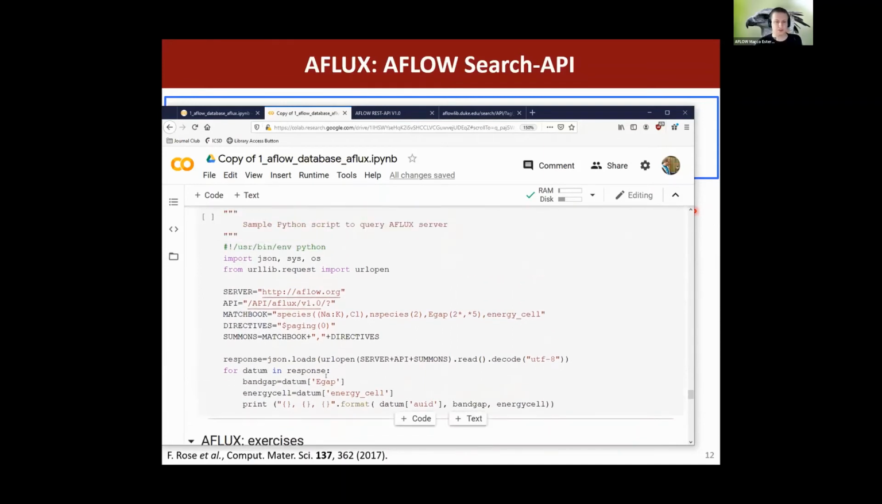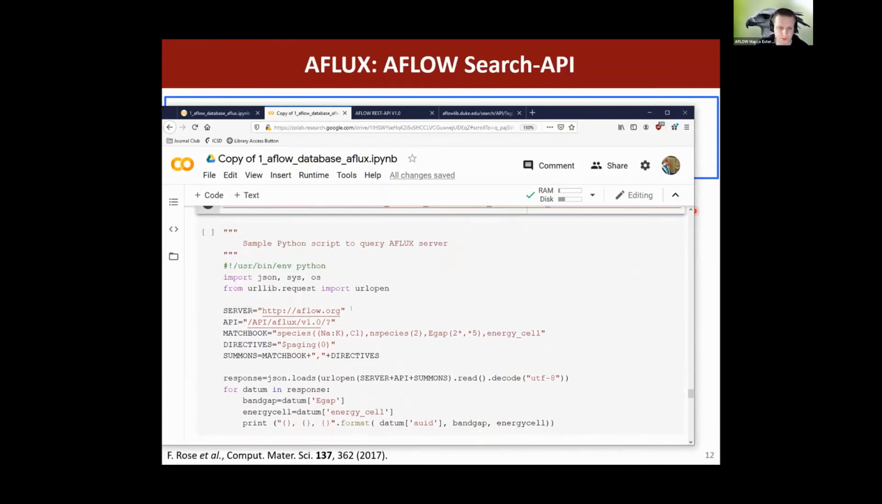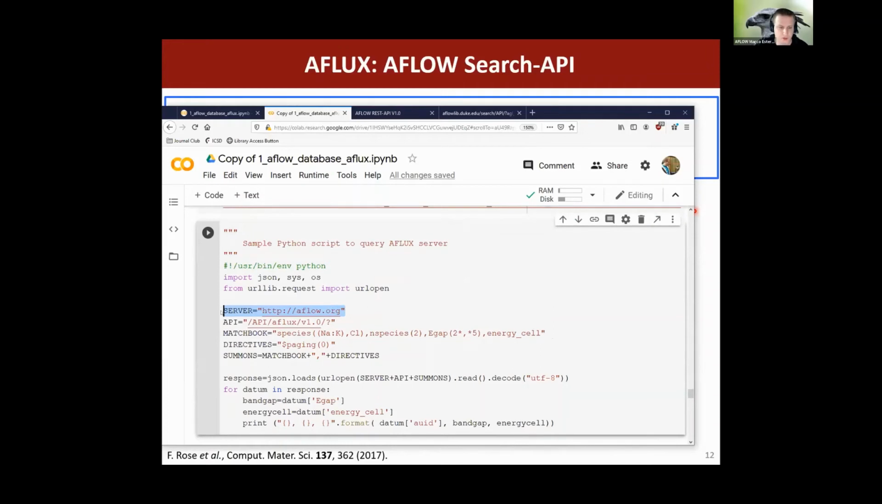We can also use this in Python. I'll go through this slowly. So we need, first of all, a link to the app, which is on aflow.org/appy/aflux. Version 1.0 is the version you can use, or you can just leave that out. It would then go to the next deployed version.